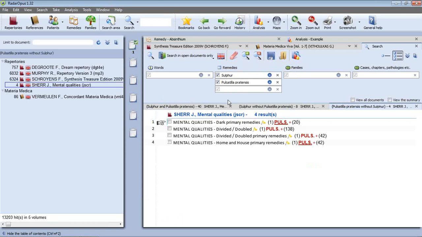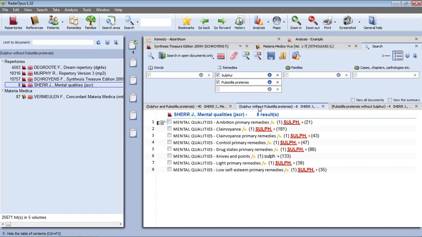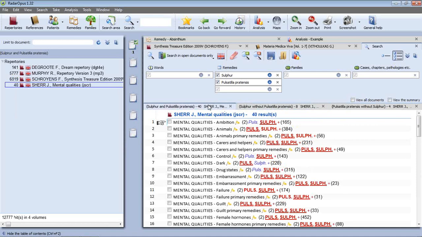You can see it's going through and doing 3 searches there. I've got one that's got what sulfur and pulsatilla have got in common. I'm currently in Sher's mental quality, so you're seeing it come up from Sher, but I could click another document if I want to see it in another document. I've got what sulfur's got without pulsatilla, and I've got what pulsatilla has got without sulfur. Just by clicking on the tab, you can move back and forth between the view of the current one that you want to see there.